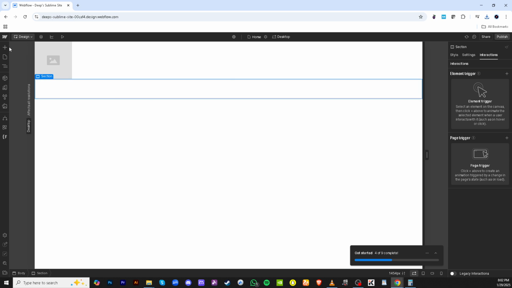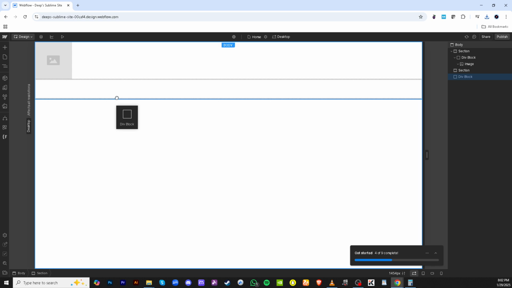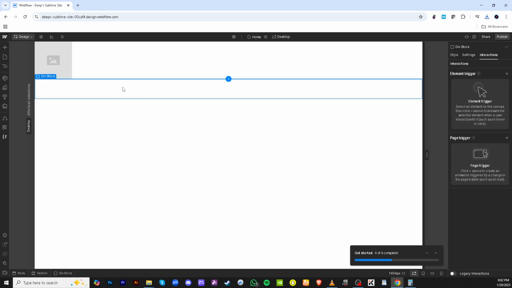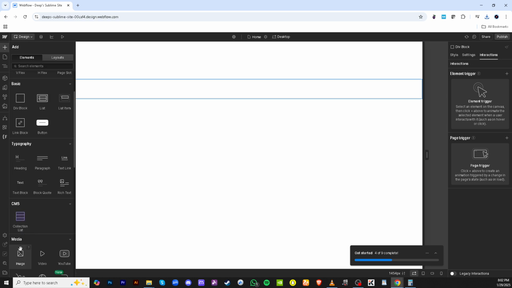Next, you'll want to add a div block. Similarly, click on the div block and drag it into the section you've just created. Adjust the elements accordingly to make sure everything is aligned and visually pleasing. The section and div block are the foundational layers onto which you'll build your pop-up.